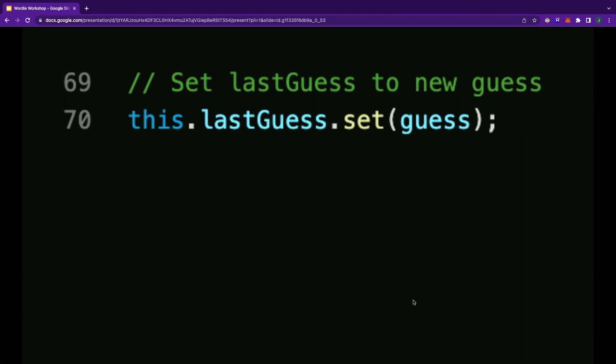The next thing that we'll do is we'll set last guess to the new guess. So this is pretty simple. We've got our guess, we've checked that it's our turn, and now we can set the guess on chain. So we'll take our last guess and we'll set it equal to the new guess that we passed in. So that's one half of the interaction. This is what the guesser does.